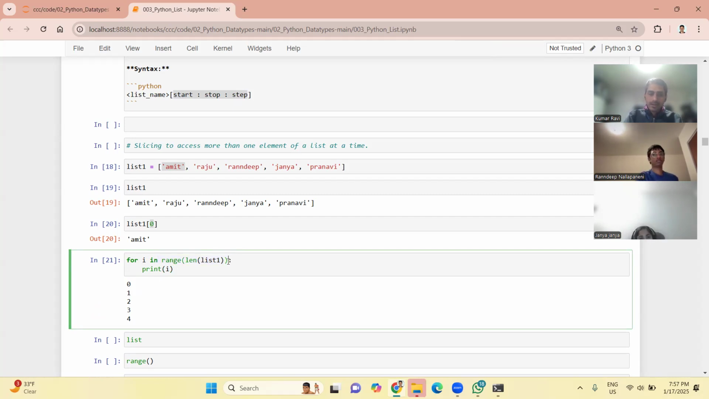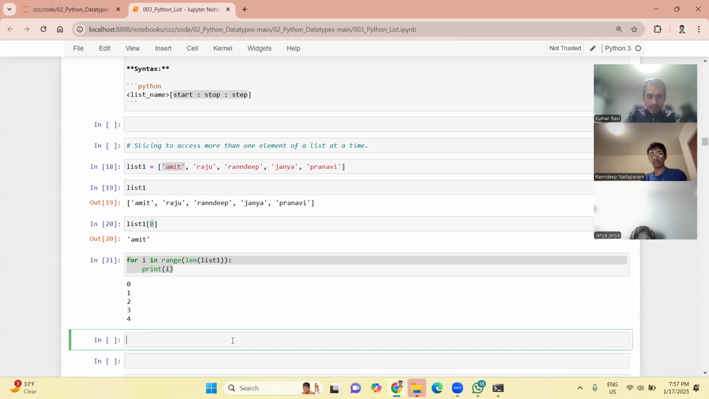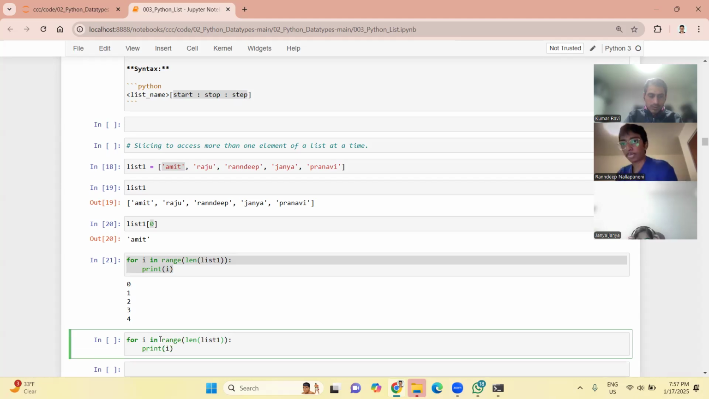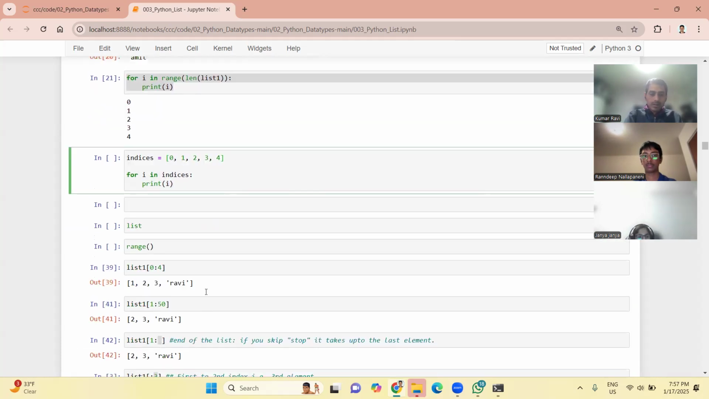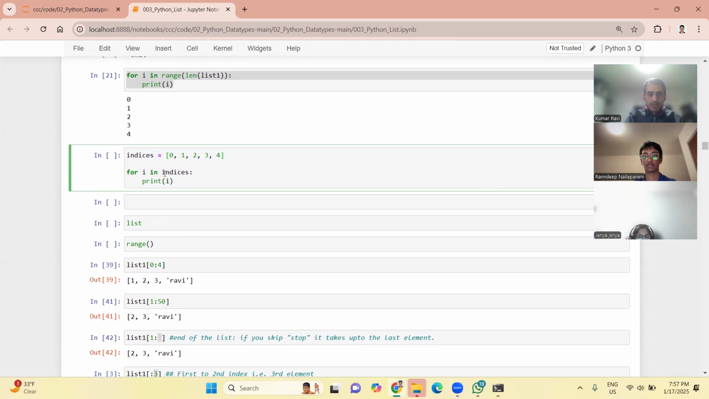There can be other ways to generate the index too. I don't want to put that here. I can put some list name, suppose indices, any variable name. Indices equal to, I can create a list like this also. Because range is a ready-made thing, I can easily generate it, so that is another way. Same thing: in these indices, I must start from 0 so that I can access the element of that index.